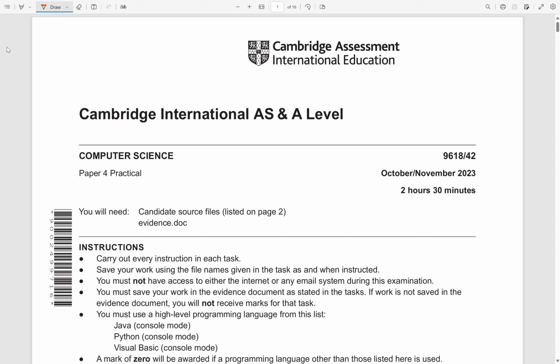Welcome back. Now let's look at paper 42 from October-November 2023. And as always with these paper 4 practicals, we're going to need two things. One is the source files, which are the text files that we're going to read in. And then we also need the evidence document where we're going to paste our answers and screenshots.